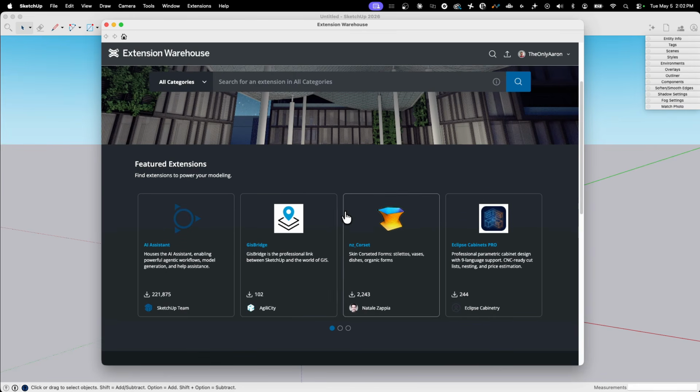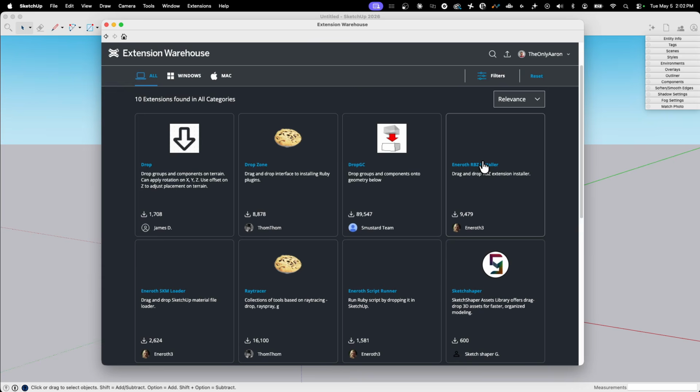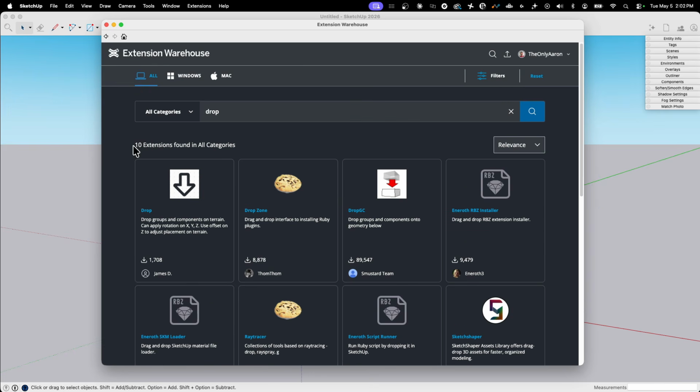I'm just going to search for an extension I know I'm looking for called Drop. I'm going to hit Drop, and I'm going to search. And that's going to pull up any extension that has the word drop in the name or description. You see there's 10 of them in total. Somewhere in here it says drop for each of these. This is the one I want. I'm going to click on it.